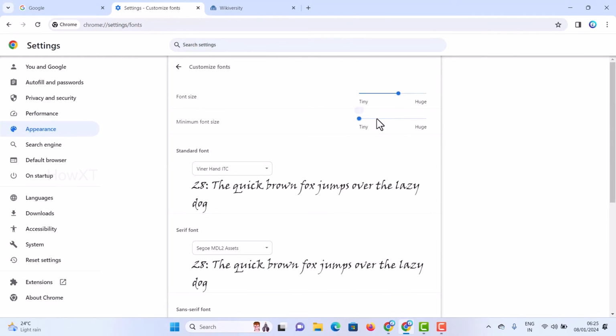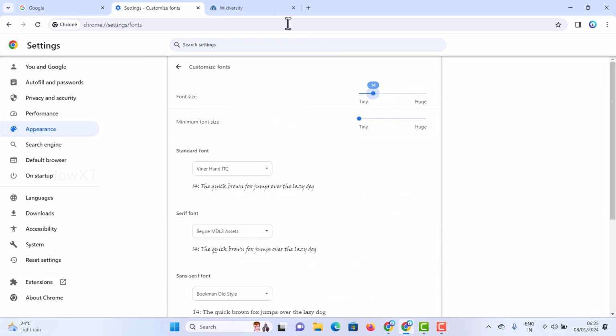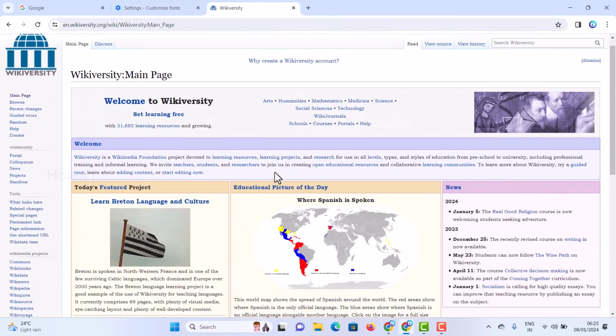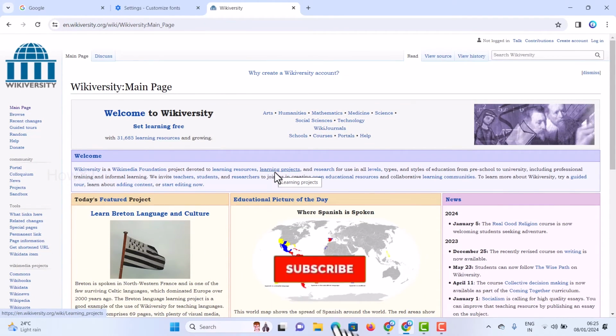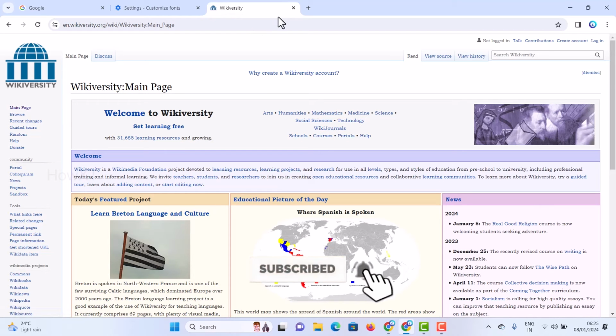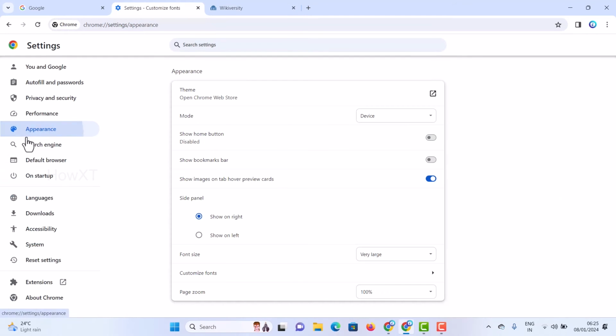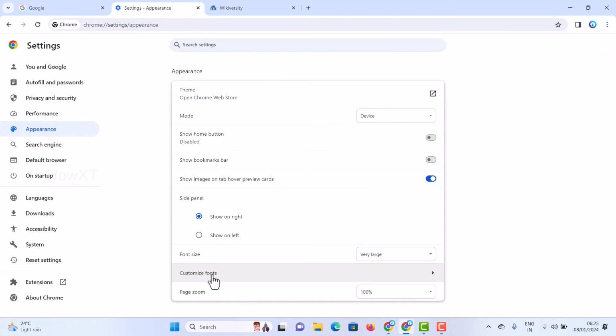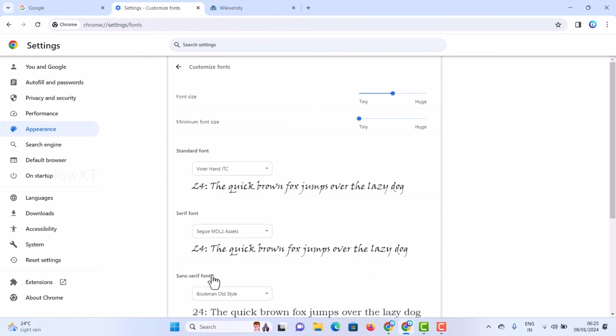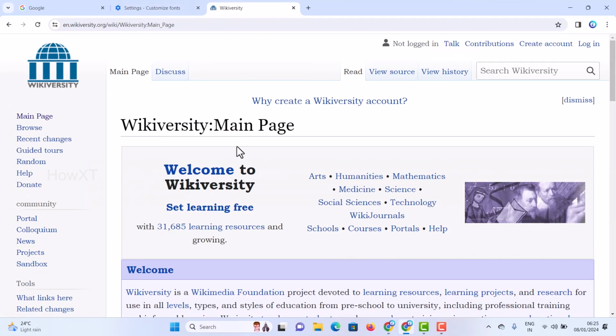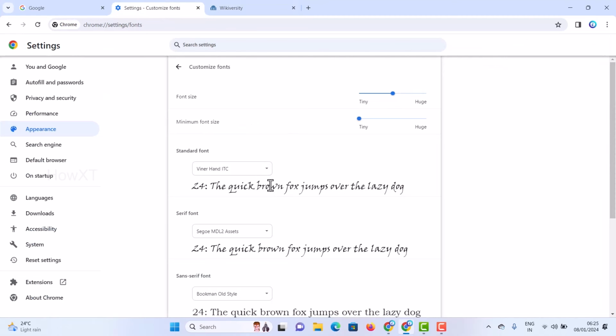For example, if I want a tiny font size, I can change to the tiny font size so that I am able to read whatever I want. Similarly, older people or young people who want to zoom in and check it out can choose this option: Appearance, Font size, and Customize fonts. They can use it to increase the fonts so that readability will be easy.